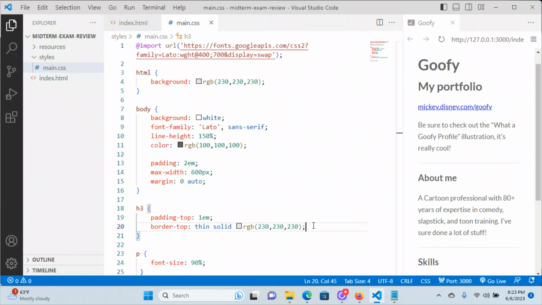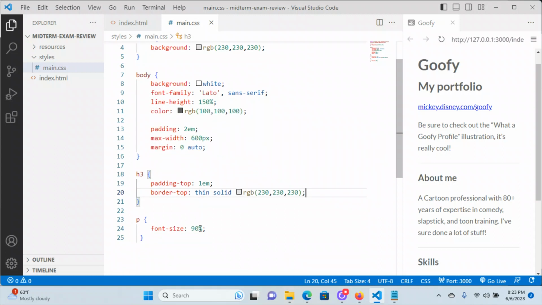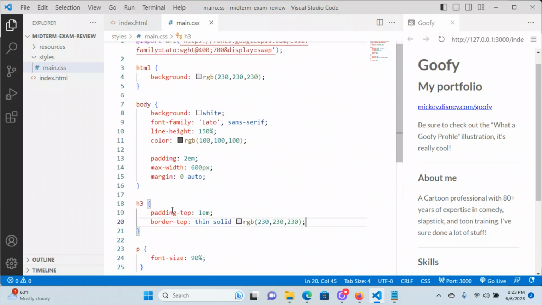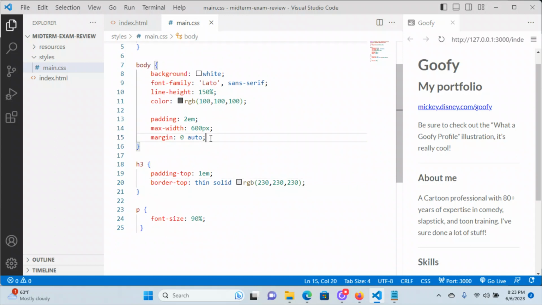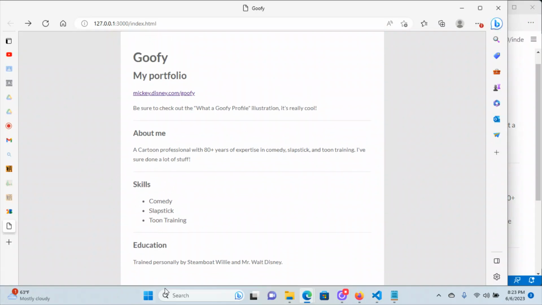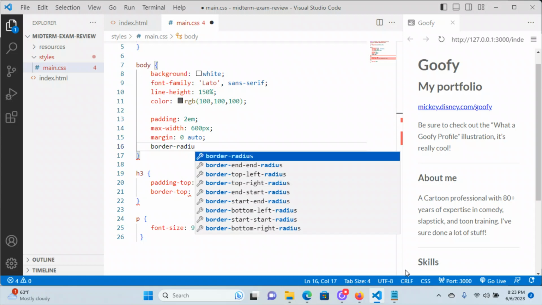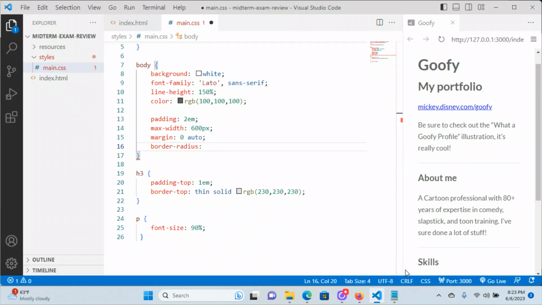And I think that's what I need you to know. So the box model stuff, we've got padding top, we've got max width, margin, and then border top, and that's basically it. Extra credit, I will maybe give some extra credit for being able to put rounded corners on the bottom corners of the body element. So that would be border radius. And you'd have to put in the 4 values, so like 0, 0, and then 0.5em, 0.5em.